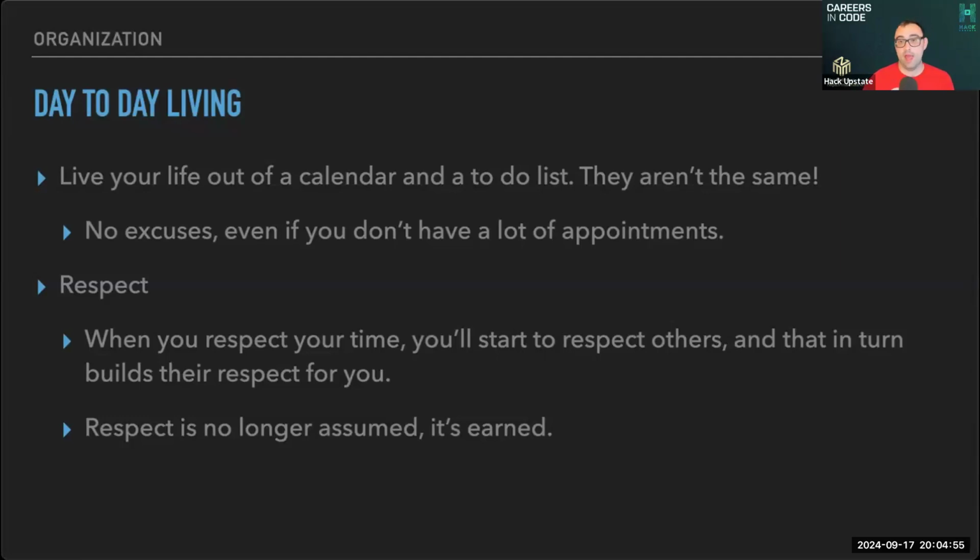So everyone's phone has a calendar. It is not hard to get it to sync. You can do it at Google Calendar. You can do it through iCloud. You can have it across all your devices. But being responsible, showing up for appointments, super, super important. I put on here no excuses, even if you don't have a lot of appointments. There are also no excuses to just no show for someone, to just not show up, right?